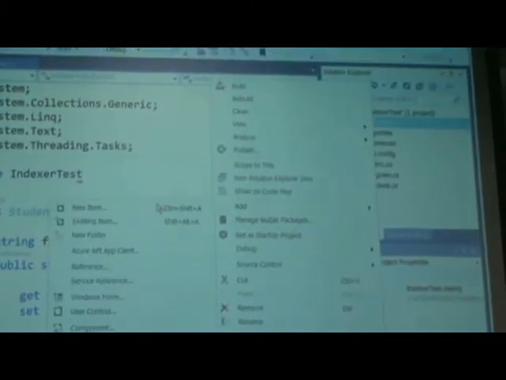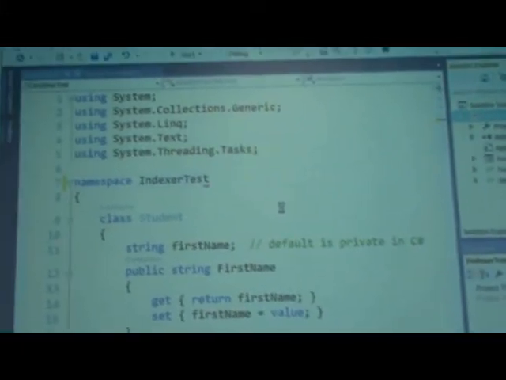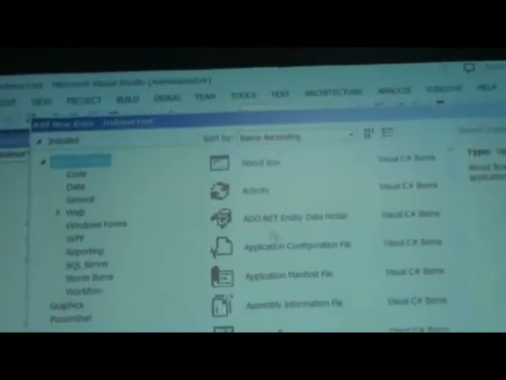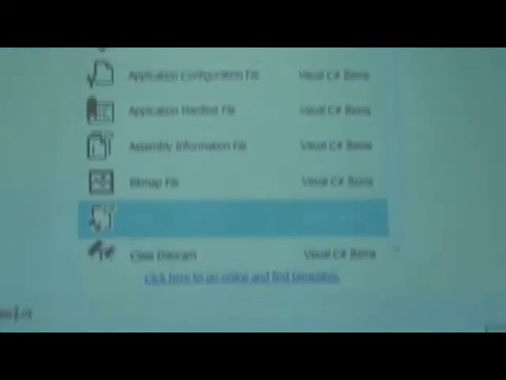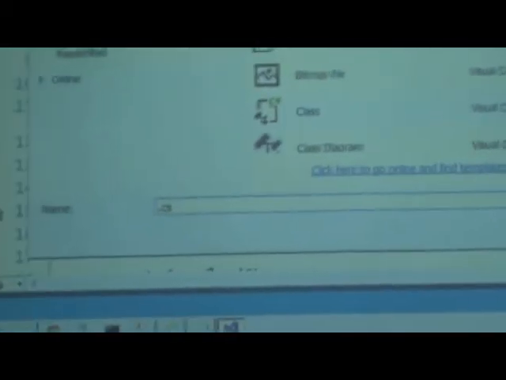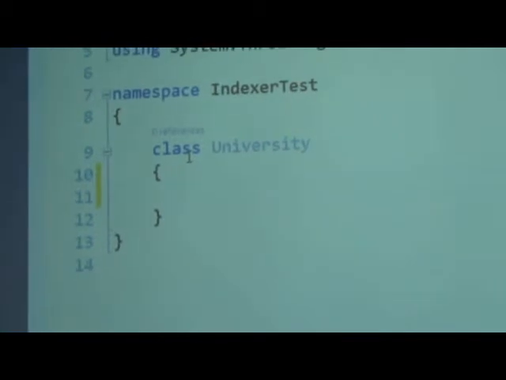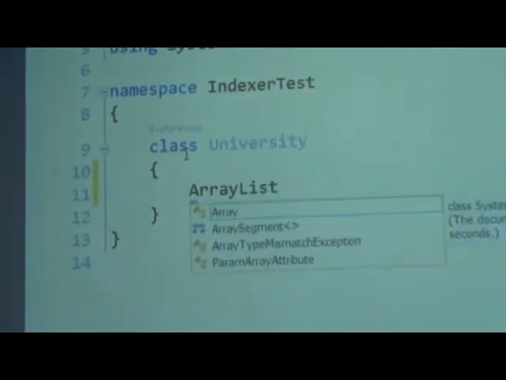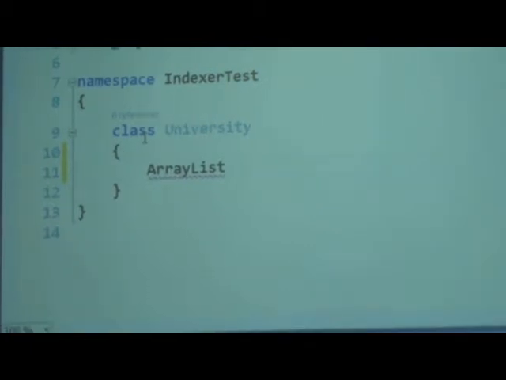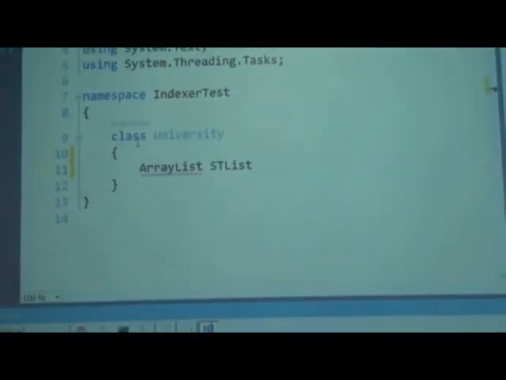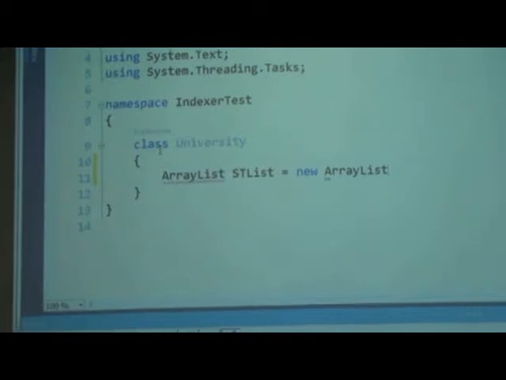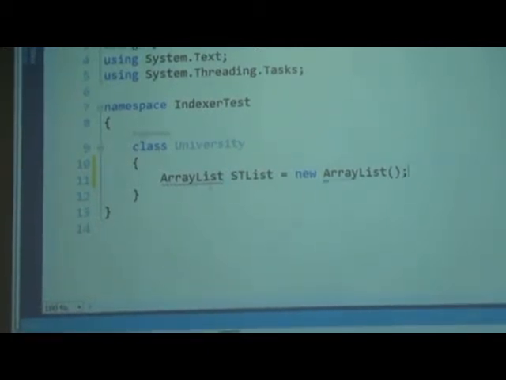So if I say add new item, and I pick a class, and let's call this university. And one of the things, as we discussed, it will have an array list, let's call it ST list equal to new array list. And let me make this with a lowercase s.